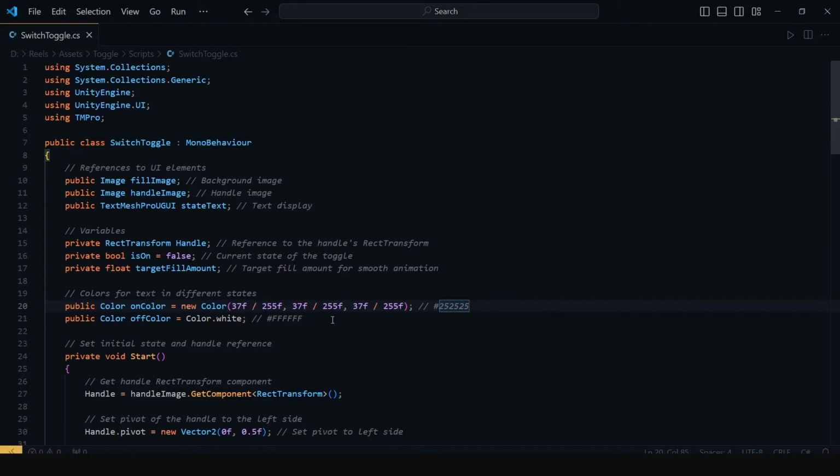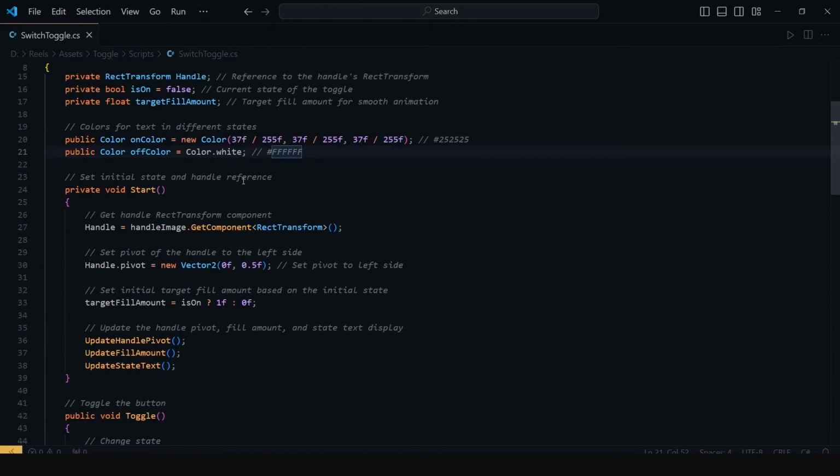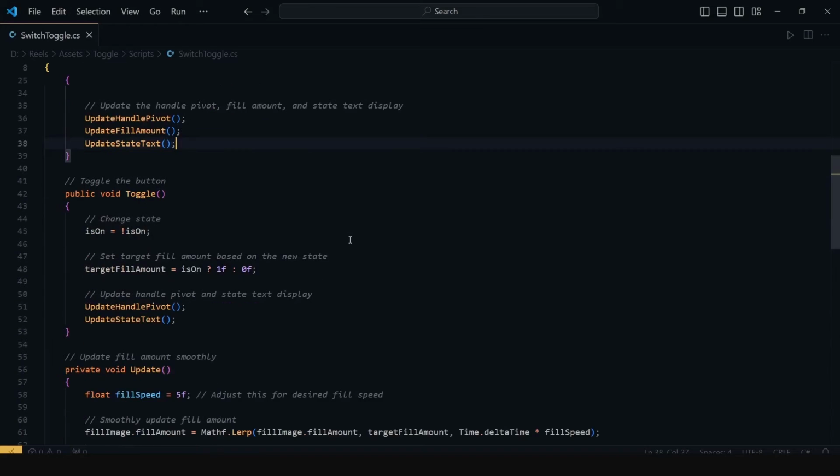Handle rect transform will hold a reference to the handle's rect transform. IsOn will keep track of whether the button is currently in the on or off state, and target fill amount will store the desired fill amount for smooth animation. In the start method, we set up initial configurations for the button. We get the rect transform component of the handle image, adjust its pivot to align it to the left side, and set the initial target fill amount based on the initial state, isOn. Then, we call functions to update the fill amount and state text to reflect these initial settings.